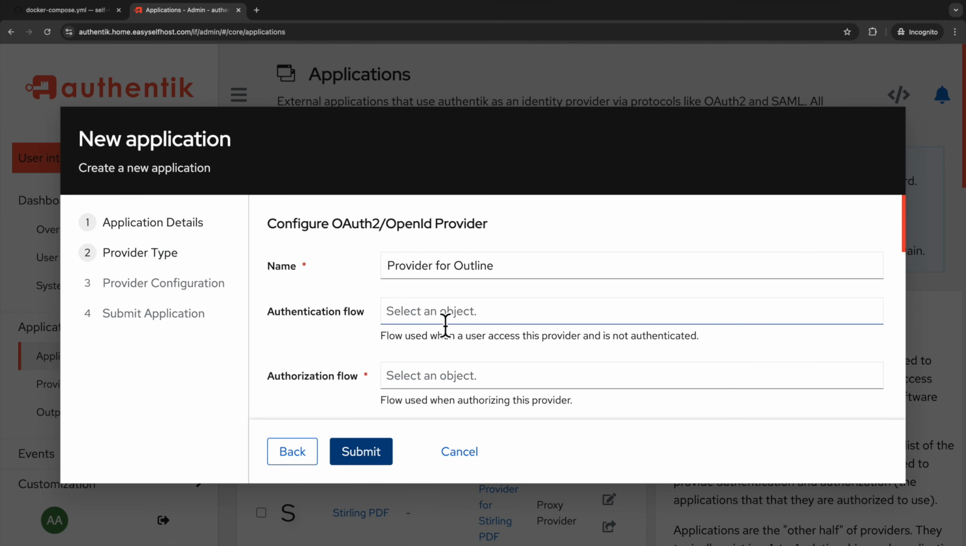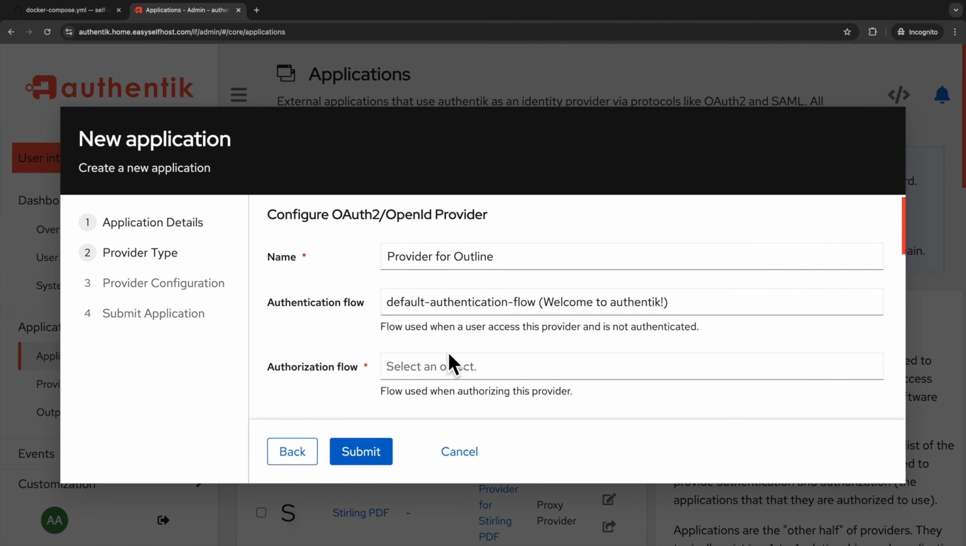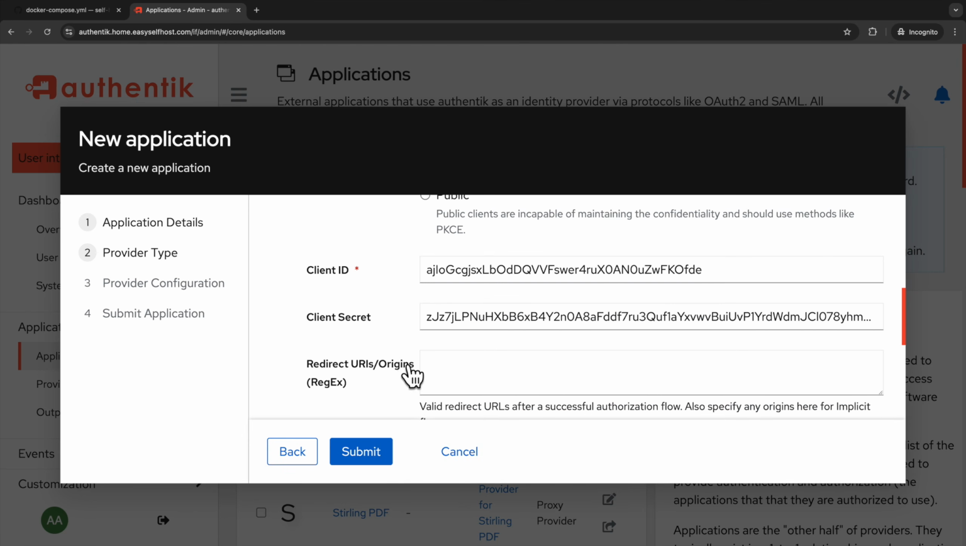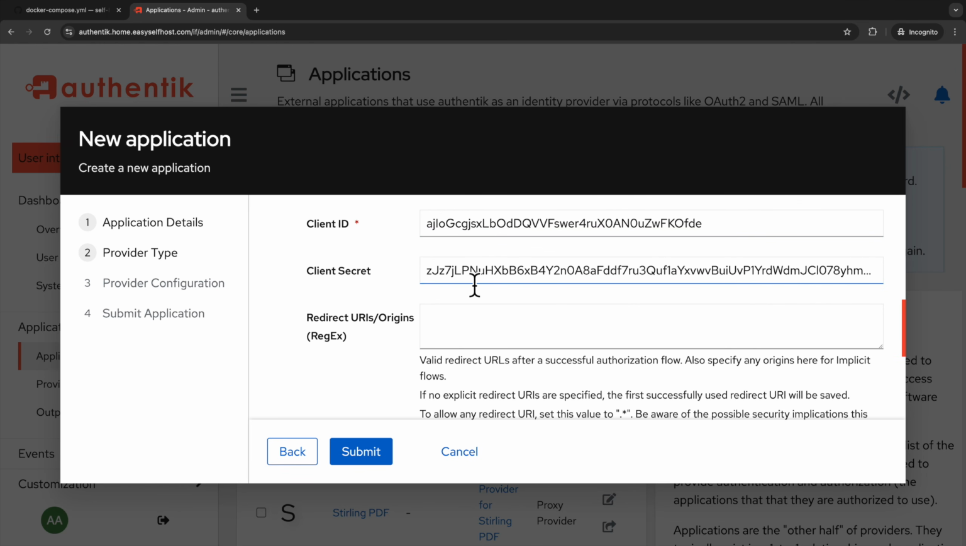In the provider configuration, we'll use the default authentication flow and authorization flow. You will notice that we are automatically assigning an OAuth client ID and client secret. We will use this later to configure Outline. Optionally, we can add a regular expression to restrict the valid application URL for enhanced security.